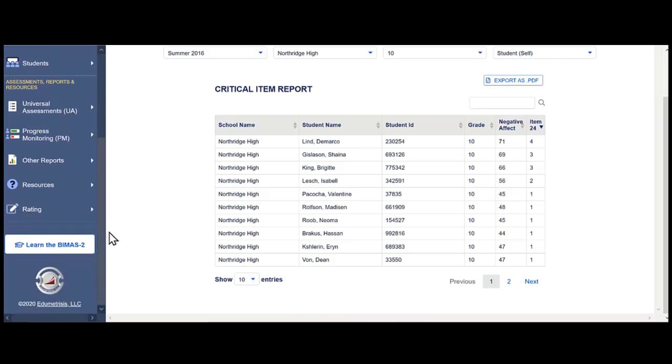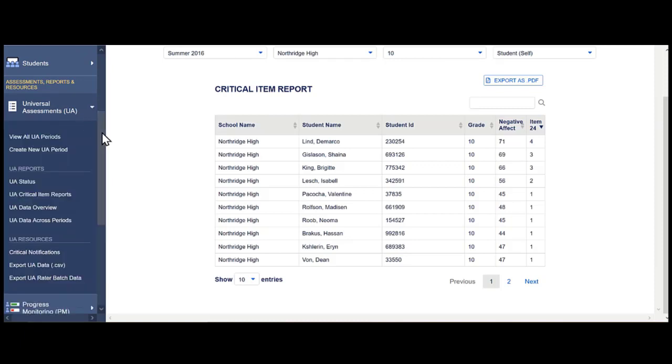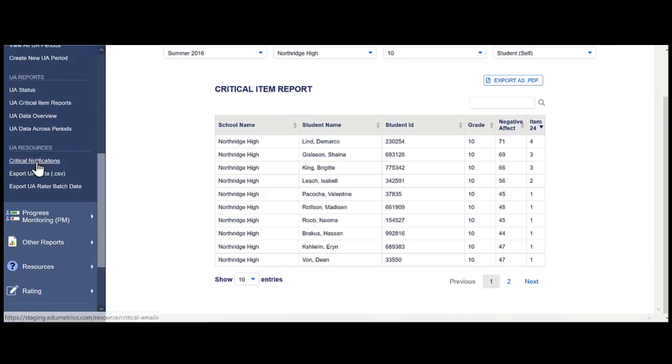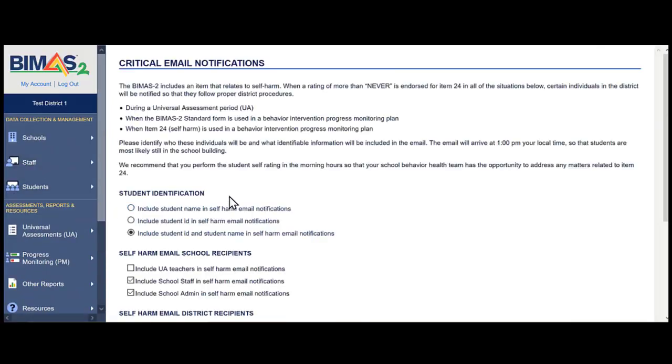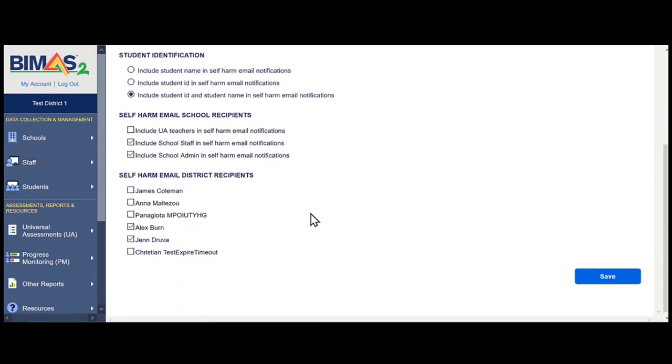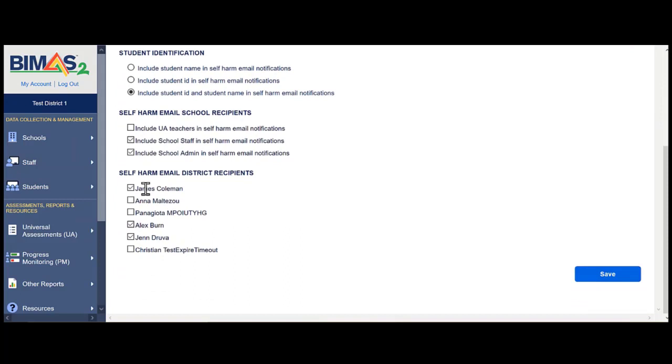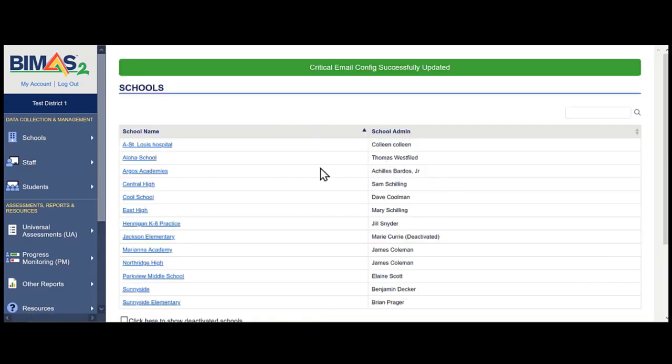If you want to change who is going to be receiving this notification, all you have to do is go over here to the universal assessment, scroll down to where it says critical notifications, and on the critical notifications you will go back into this page again, and you might say, for example, that Mr. James Coleman, who is the director of special education, would like to receive this information as well. So we're going to save it now. This will update who is going to be receiving the emails for the list, and we are finished with this. As it says, it was updated.